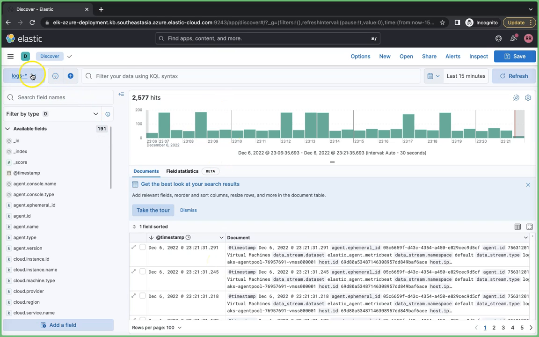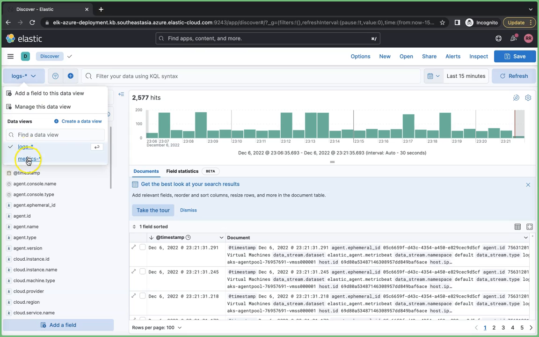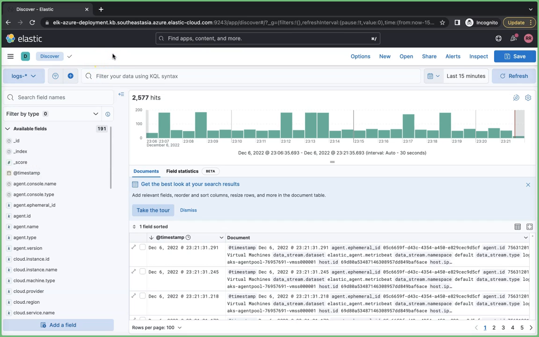Here you are seeing two types of indexes. One is logs and another one is metrics. You can check the logs and the metrics, whatever is coming from your Kubernetes cluster to the Elastic Cloud. So that is the exact part here.